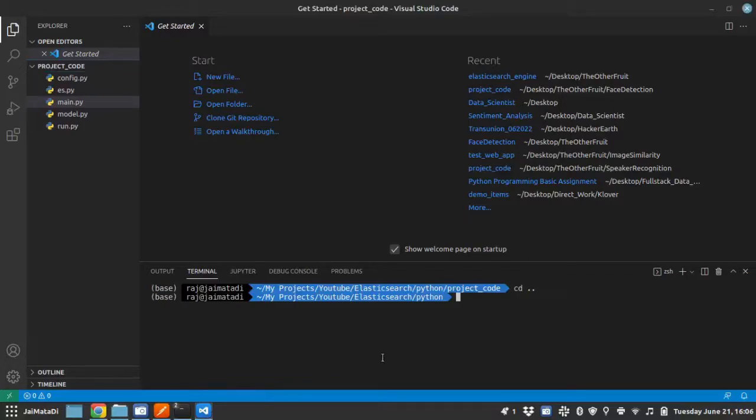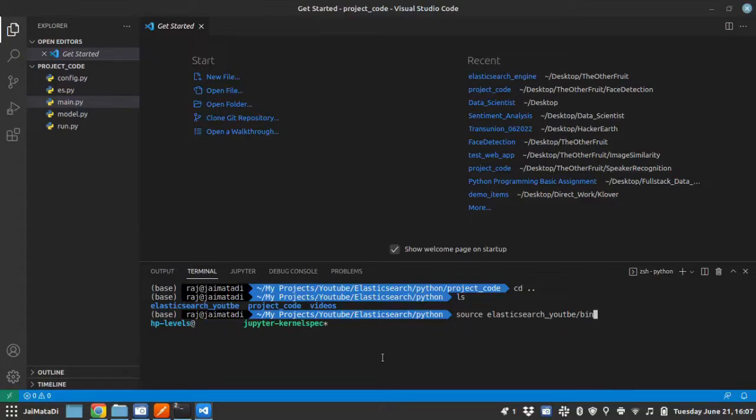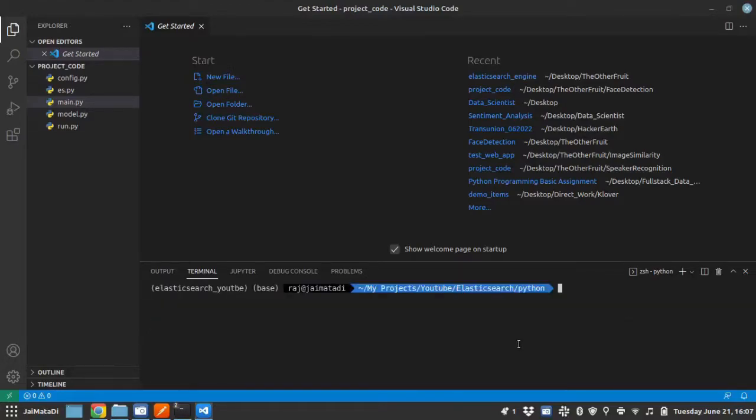Let me cd back into this terminal and I will write source venv. Let me just first make sure it is there. Okay. Source Elasticsearch YouTube, then bin and then activate. So now I'm inside my virtual environment. Here I will install Flask and Elasticsearch, and I'll use version 7.17.0. I'll hit enter.